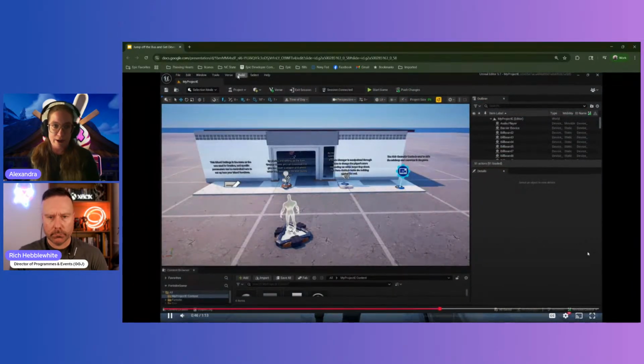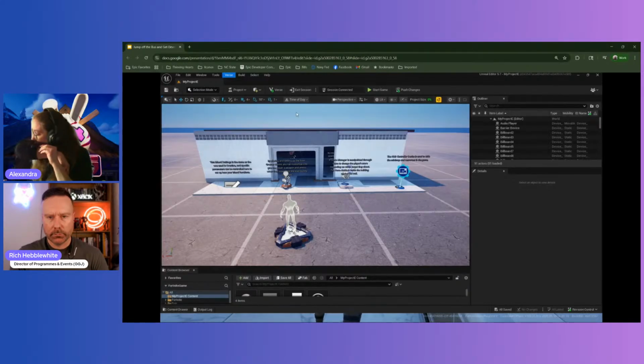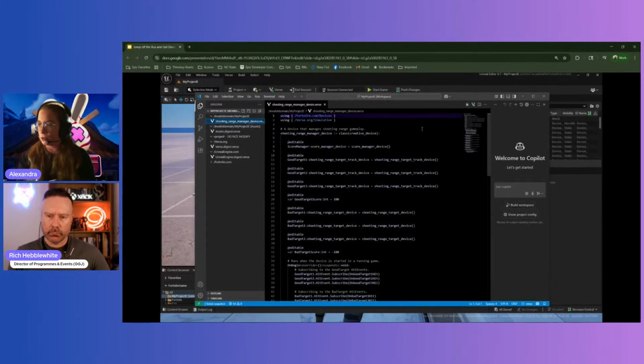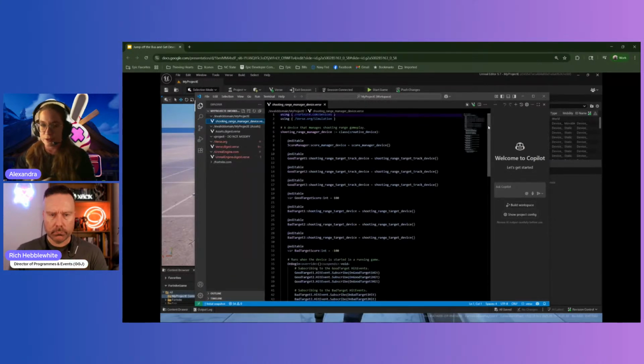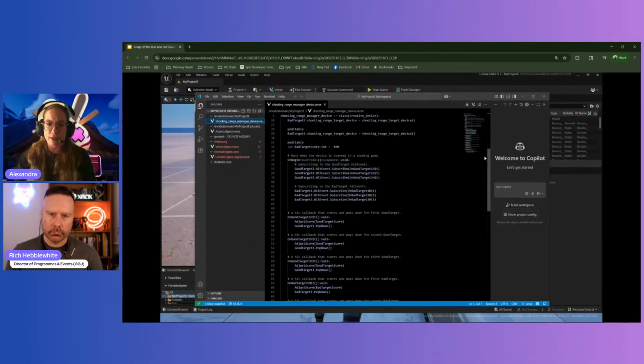And then here I'm going out of UEFN. I think I'm pulling up the Verse code. When you download UEFN, you also auto install VS Code, so you don't have to worry about that. And then that's what you're going to use to configure any of your Verse files. And so this is the Verse file for Build Your First Island.